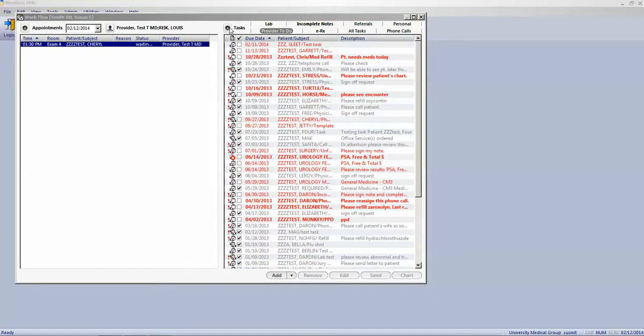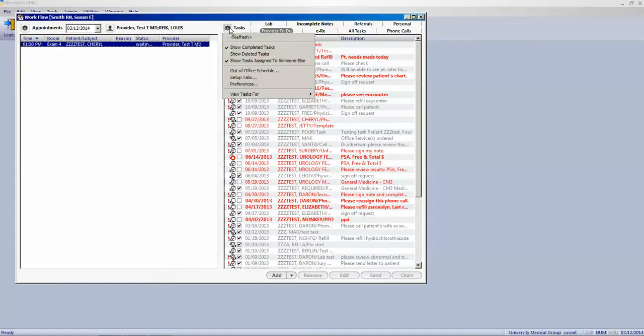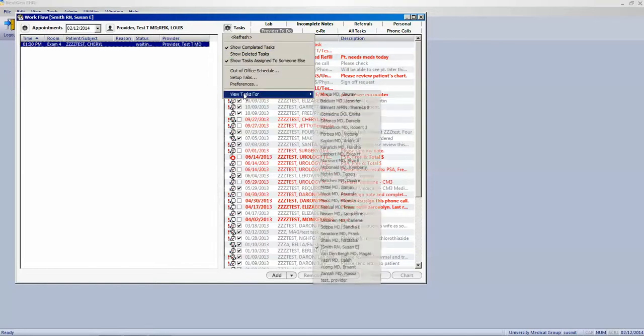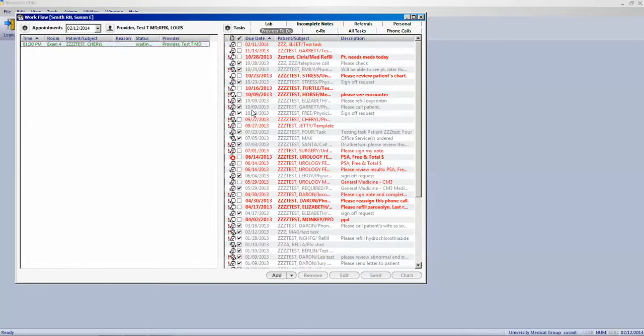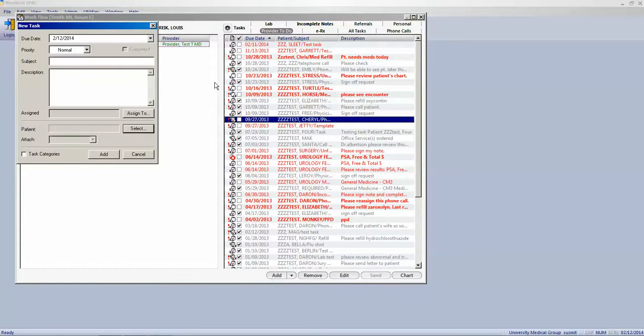On the right, the icon next to tasks allows you to view completed tasks or tasks you've assigned to someone else, and also to view another provider's inbox. To go to a patient's chart from a task that has already been accepted, select the task and then click on Chart. To send a new task, select the arrow next to Add and EHR Task.